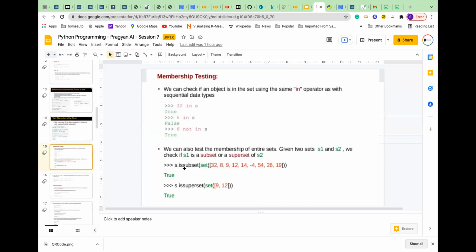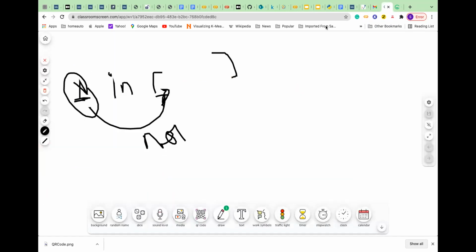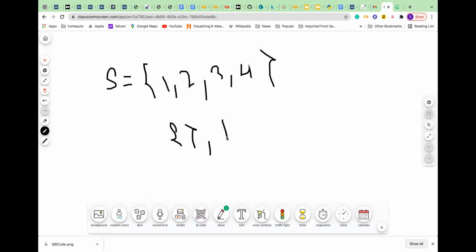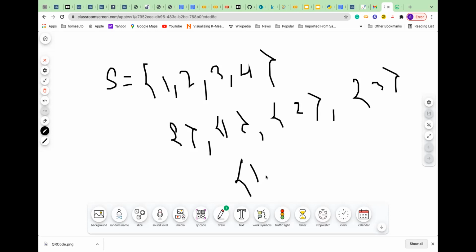So these are the set functions, for example issubset. What is a subset? You already know what a subset is in mathematics, correct? For example, S is a set, it has elements 1, 2, 3 and 4. What are the subsets of this? Empty is one subset, and individual elements can also be subsets, or a combination of elements, so many combination subsets are possible, no? These are all subsets of this.